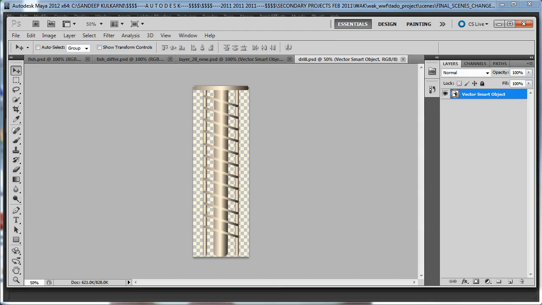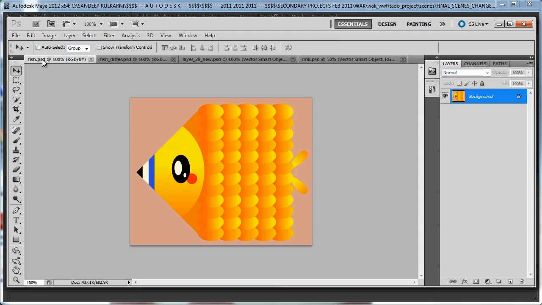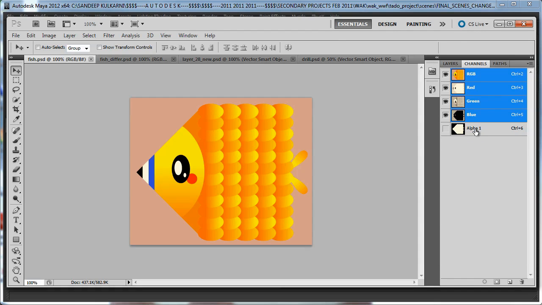So I can quickly open Photoshop over here and I'll go to the fish. And this is the texture that's being used. Although you saw that in Maya, everything over here was transparent. What's going on is, if you go to Photoshop and go to channels, there's an alpha channel that's being used over here. And that's plugged directly as a PSD node into our material.